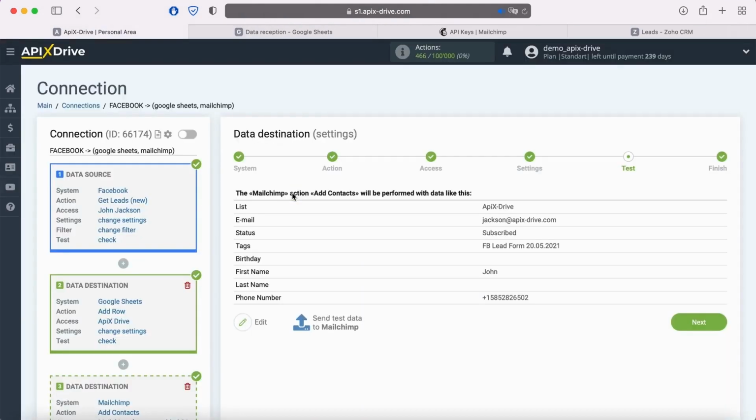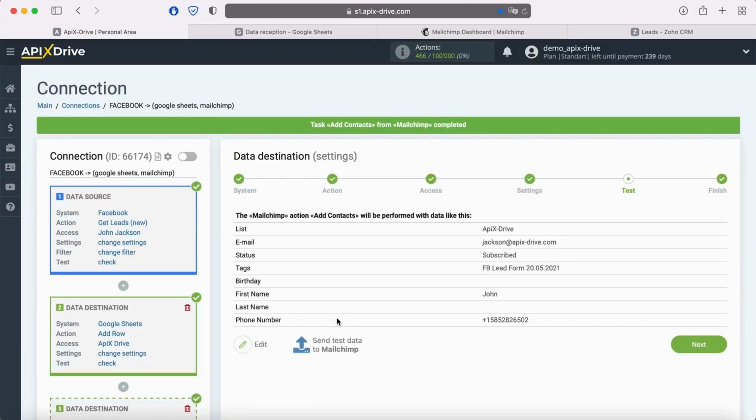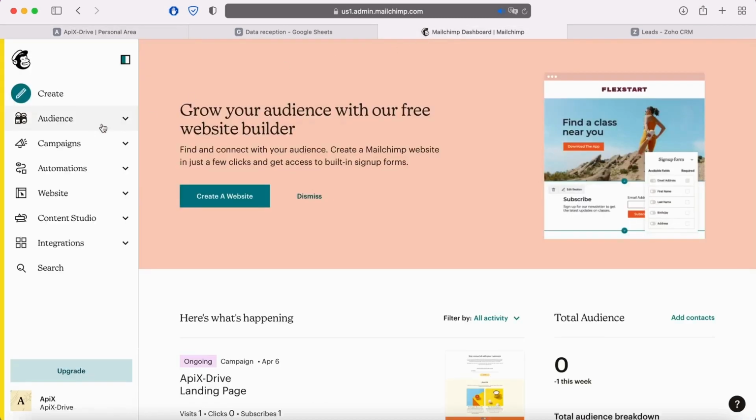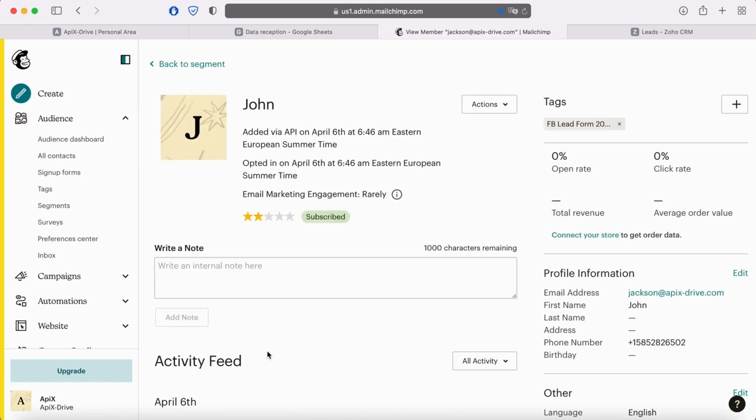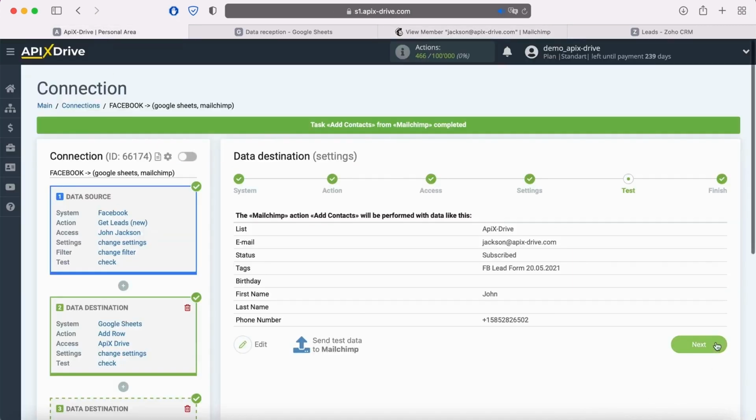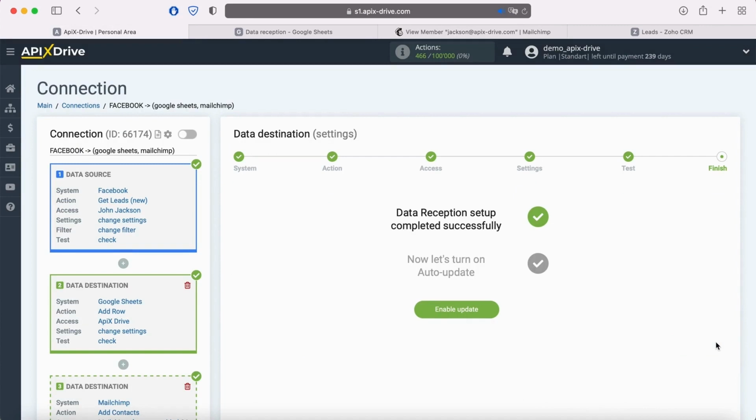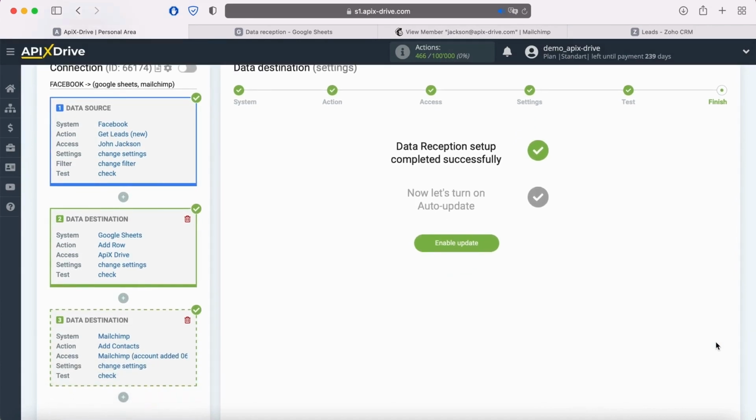At this point, you see an example of the data that will be sent to MailChimp as new contacts for each new lead from Facebook. If something does not suit you, click Edit and go back a step. In order to check the correctness of the settings, click Send Test Data to MailChimp. After successful sending, go to MailChimp and check the result. If everything suits you, return to the APIX-Drive service and continue setting up. On this, the setup of another data reception, MailChimp, is completed successfully.